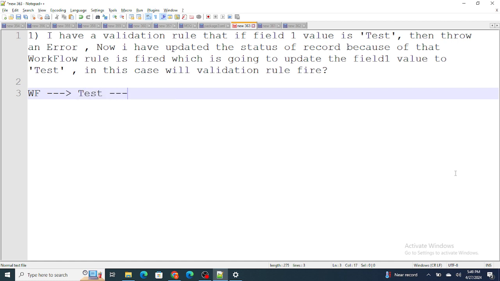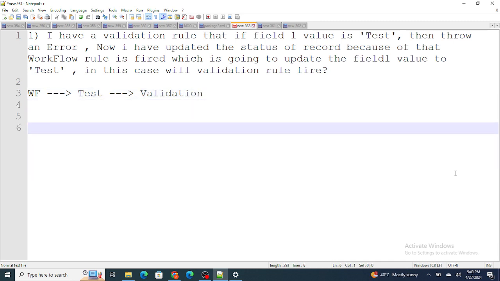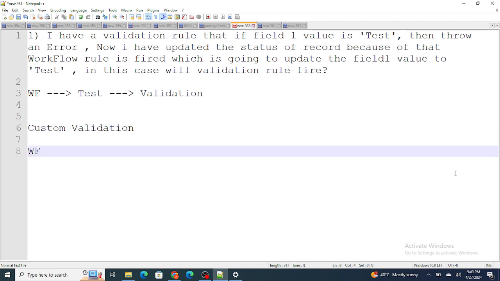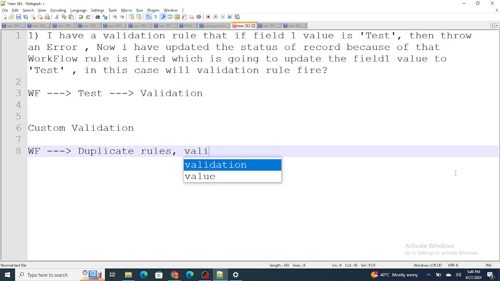Because of that, the validation rule usually gets fired. It should get fired. But if you see the order of execution, first the custom validation usually gets executed, and after that the workflow rule gets executed. But if you make an update in the workflow rule, in that case the overall execution will again start. But you have to take care of one thing: it won't execute duplicate rules or validation rules. So if a workflow rule updates any field, it's not going to execute the duplicate rules or validation rules again.